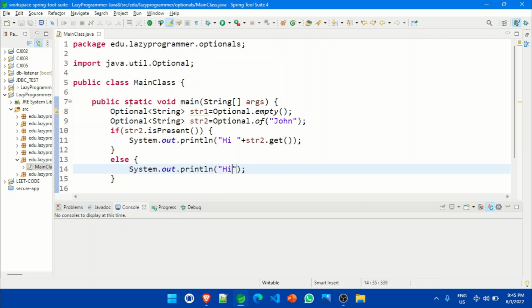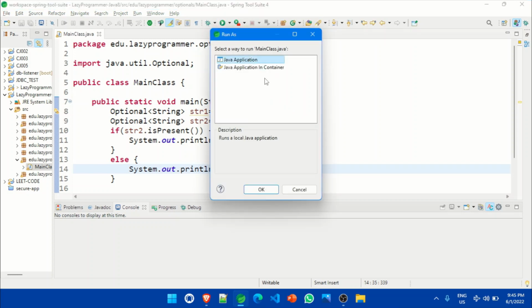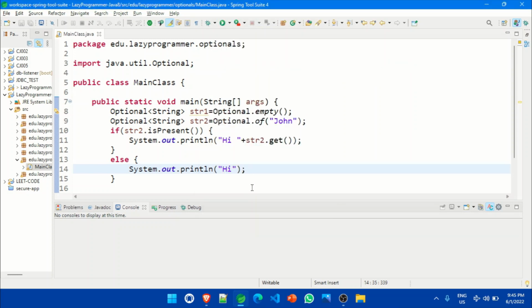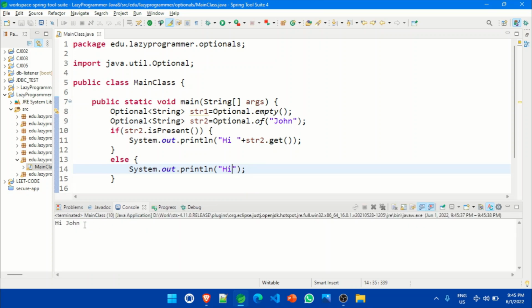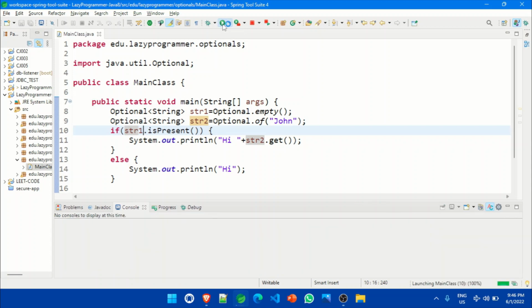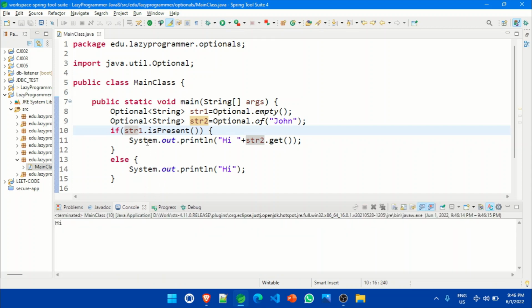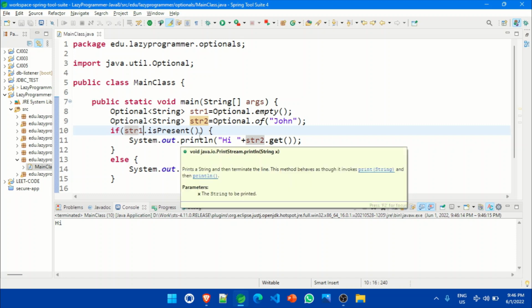Okay, now let's execute the code and see the output. We'll run it as a Java application. Here you can see the output is hi John. But what if the data did not exist? Let's swap string 2 with string 1, because we already know string 1 is empty. In this case, only the hi message should be printed. Why? Because string 1.isPresent has returned false.